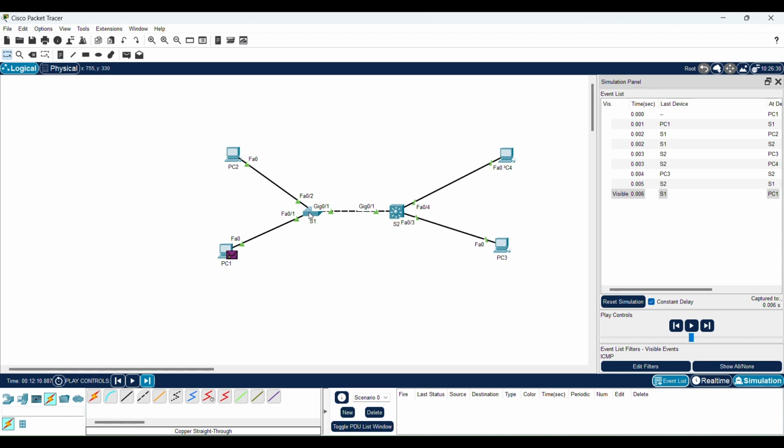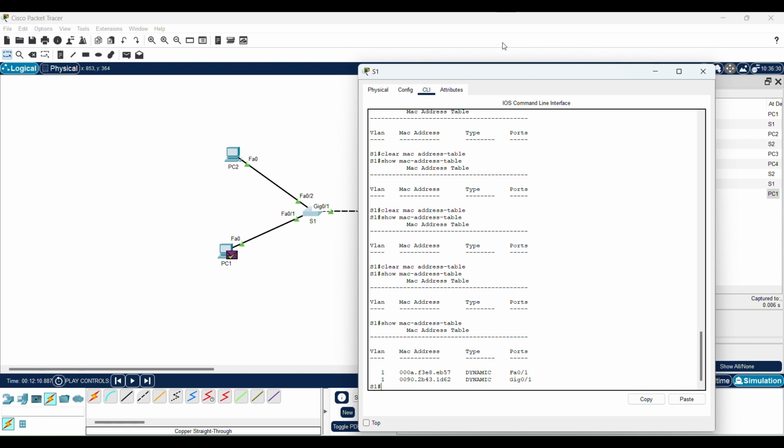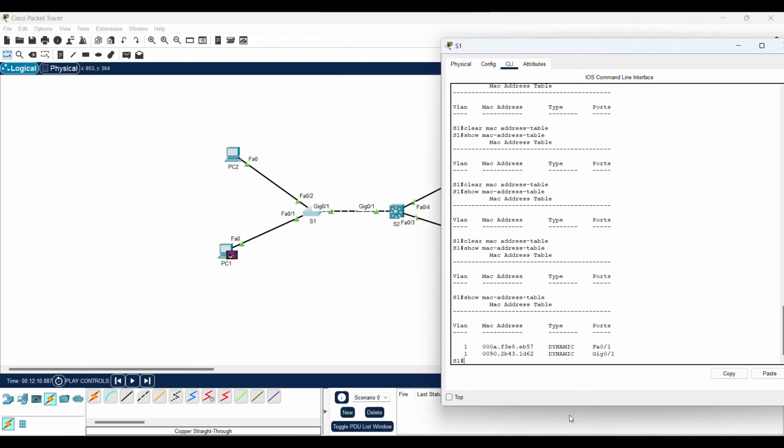So at this time, we can check the MAC address table of S1 and S2. For sure, these two have to know about the MAC addresses of PC1 and PC3. So let's take a look. Show MAC address table. As you can see, I can see two MAC addresses over here. One belongs to Gigabit Ethernet 0/1, and one belongs to Fast Ethernet 0/1.